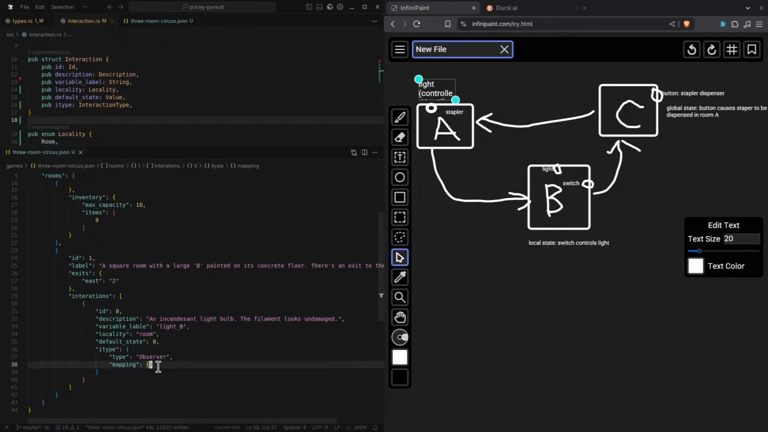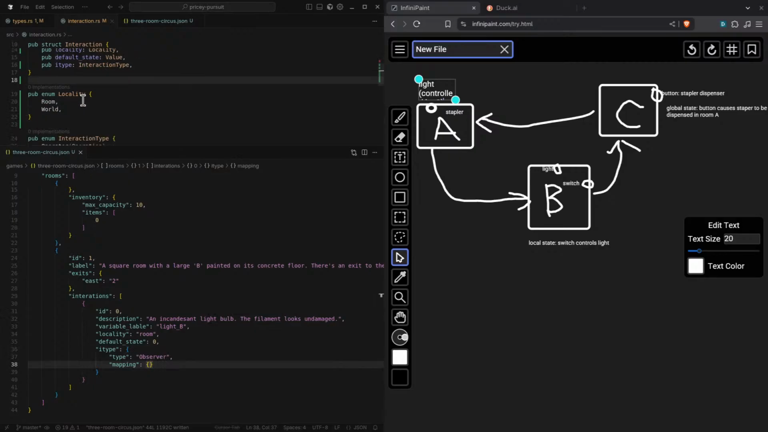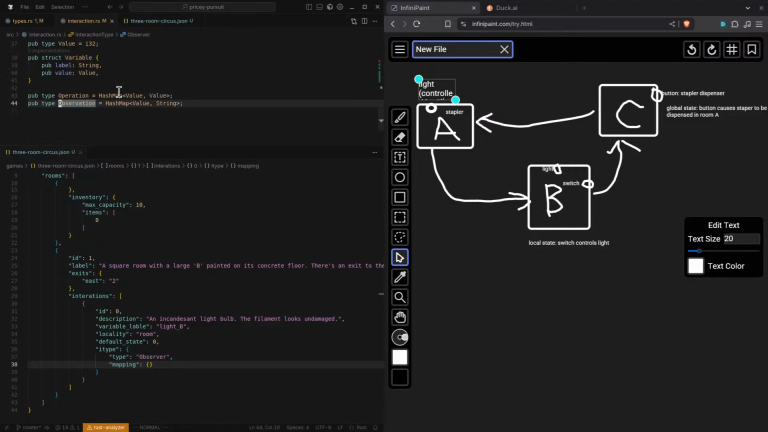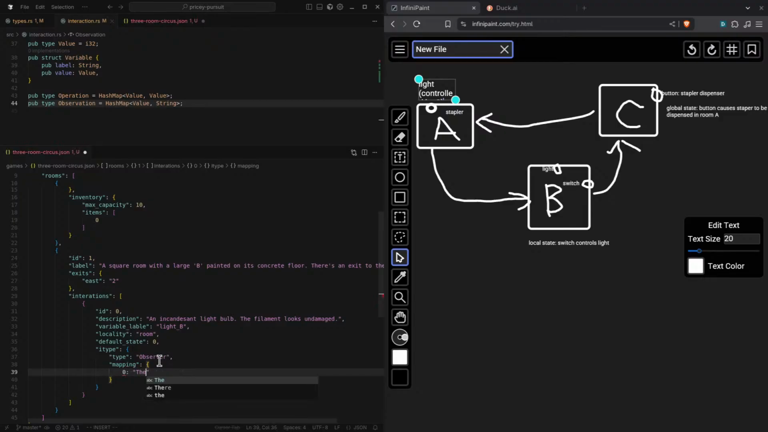Now this is the light bulb. It's an observer. Yeah, that's the only thing left to define. And the observation is, we just saw it, a mapping. Okay, when it's 0, the light is off. Really? You can't. Interesting. I didn't realize you couldn't have numbers as a property in JSON. Okay, cool.